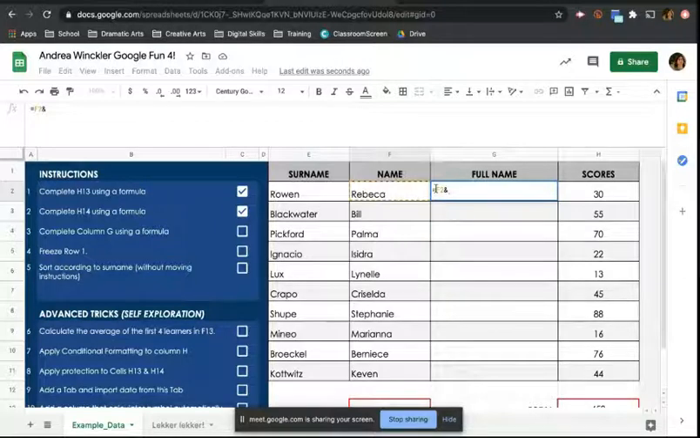So use the equal sign, click the cell that you're selecting, the and sign, and now if you want a space between the first name and the last name, you have to use quotation marks. So quotation mark, space, quotation mark, and another and sign, and then the last cell. We click enter, and there we go. Beautiful. First name, last name.